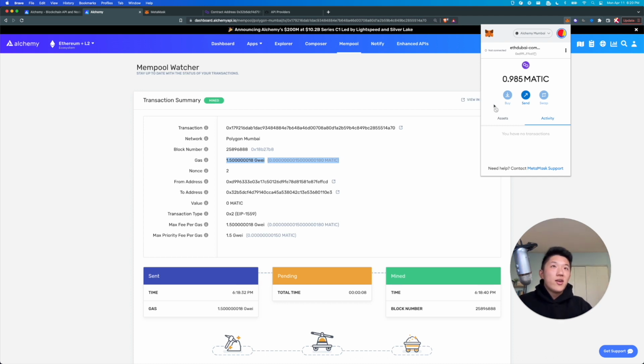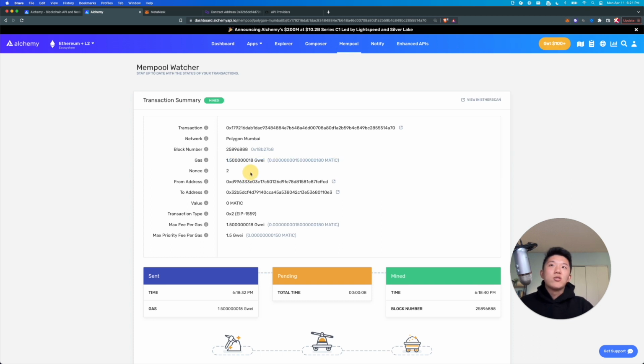So if they're not doing that correctly, then maybe your transaction won't go through for a while. So you can debug that by coming here, going to the mempool and seeing what Alchemy sees. And if it's too low, then we actually have another video to help you debug that. I'll link that below too.